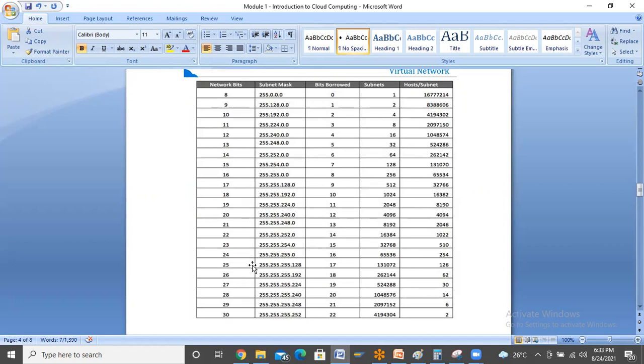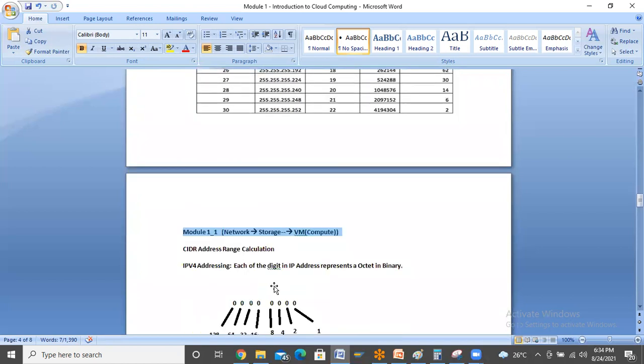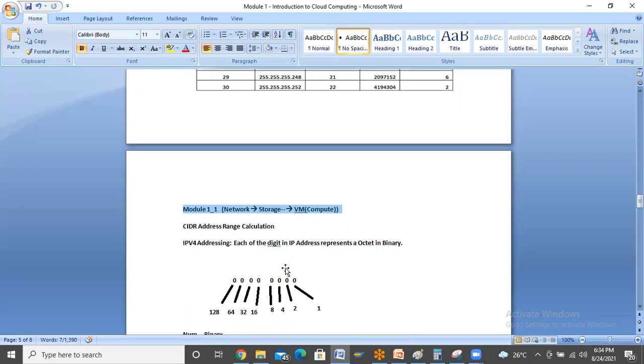Or if you talk to the customer and the customer says, hey, I want this many subnets, and each subnet I want this many IP addresses, you have to design the VNet and the subnet based on the customer requirement, right? So let's see how that is possible.